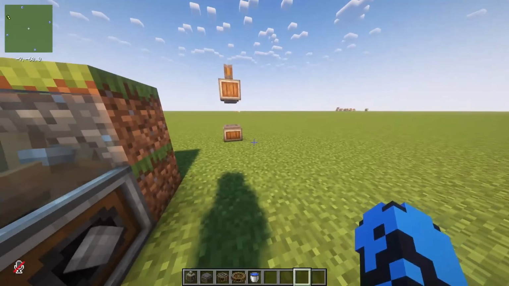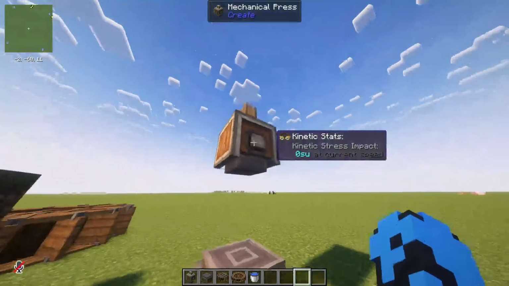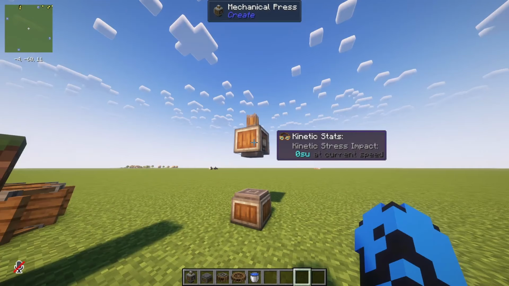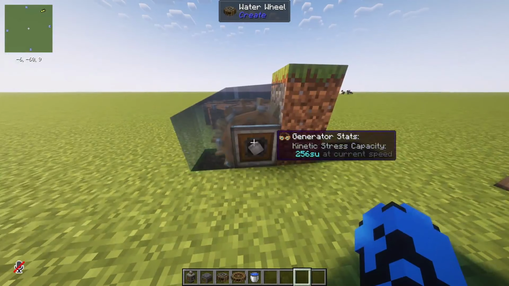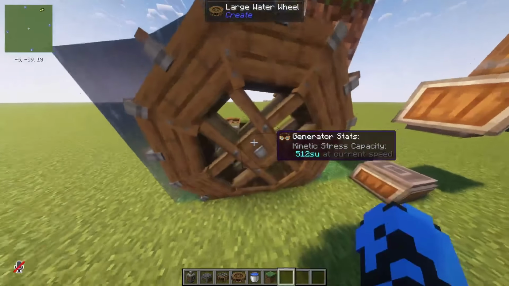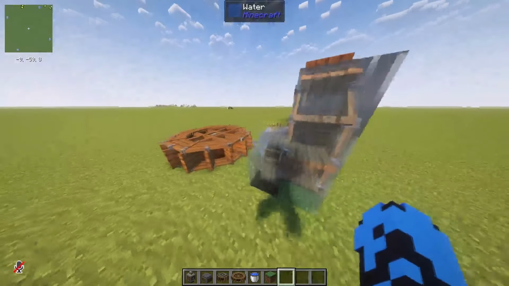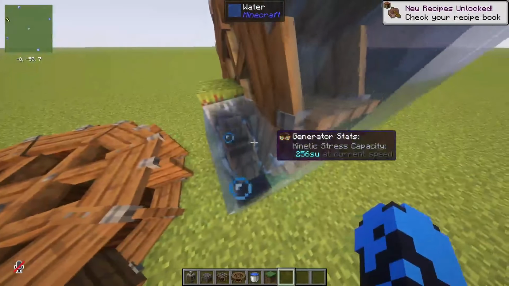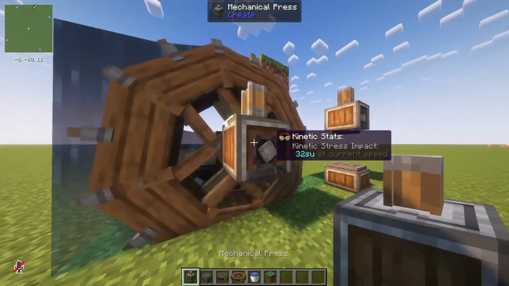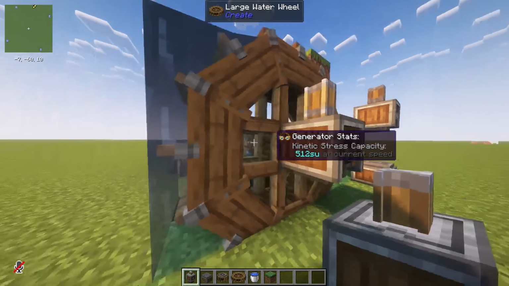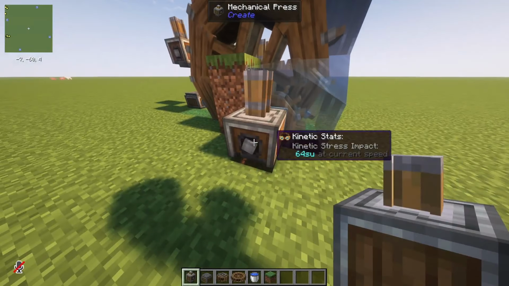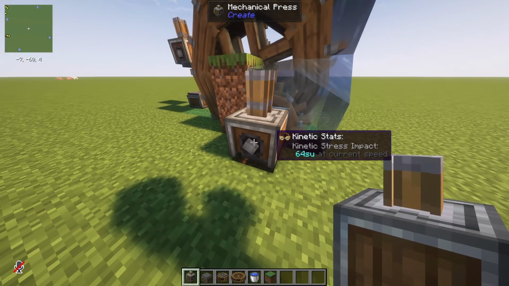Now you're probably thinking, what are stress units? Well, that's what machines use. The faster a machine goes, the more stress units are used. So a simple water wheel provides 256 stress units, while a bigger water wheel provides 512 stress units while going at a slower speed. If we attach a press to this, it will use 32 stress units, but if we attach a press to this, it will use 64 stress units because it's going at a faster speed.